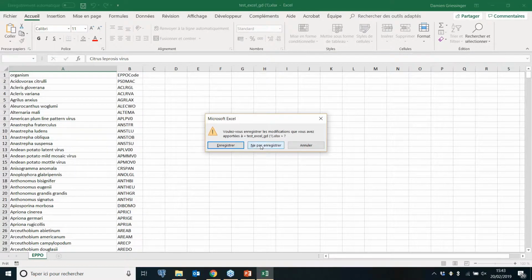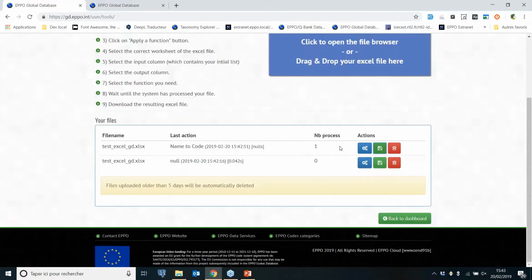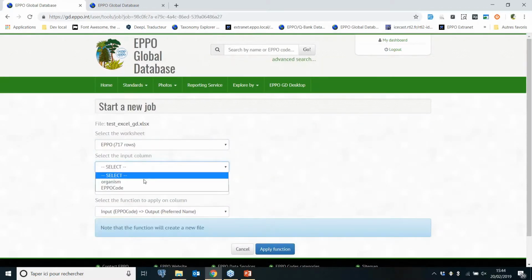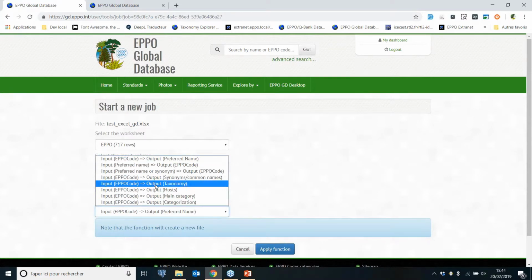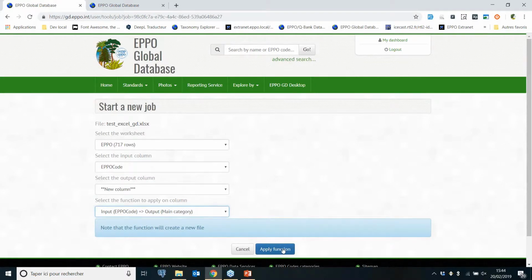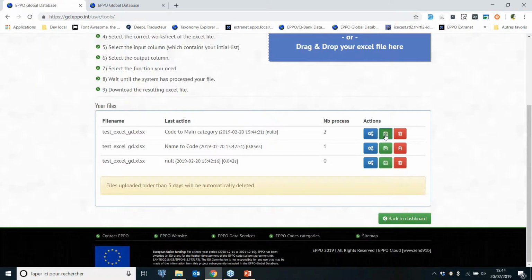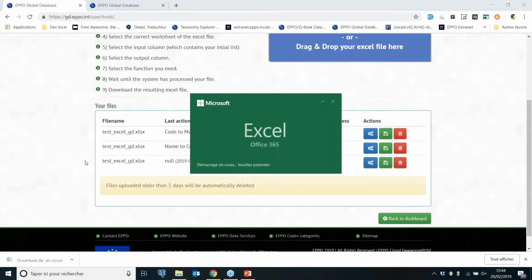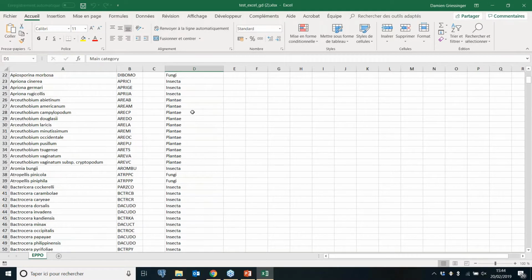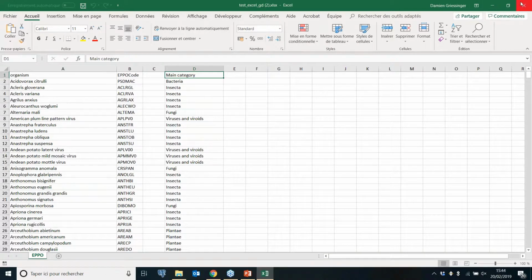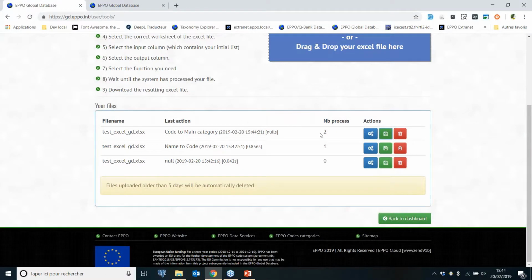So now, because I have these EPPO codes, it's possible to process a second time. So I click on the action. I choose EPPO codes as input, new column. And for example, I want to have the main category. So the main category is it a fungi or a bacteria or something? Okay, I can apply the function. That's done. So the second process, let's see what happens on the file. Okay, organism, EPPO code, main category. So again, it saves you a lot of time instead of doing it manually.